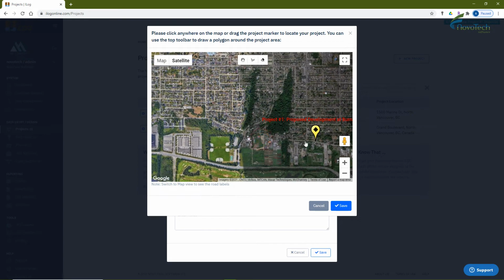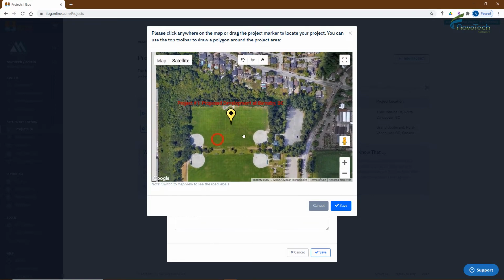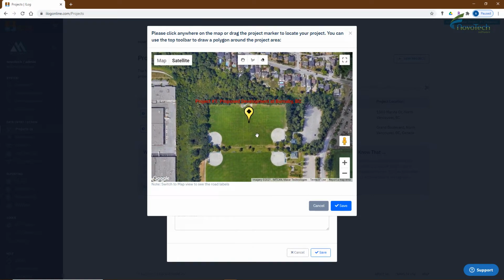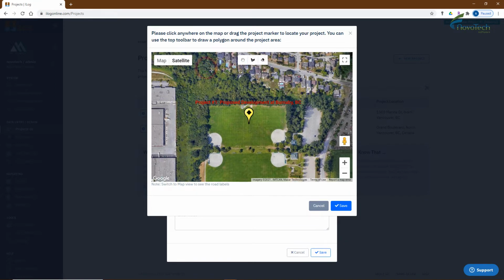Feel free to drag the project pin to the desired location. You can also draw a polygon to represent the site layout. This will be used later for preparation of the site location figure, which is typically part of the engineering reports. Double-click on the map to close the polygon. You can erase the polygon using the eraser icon from the top toolbar.